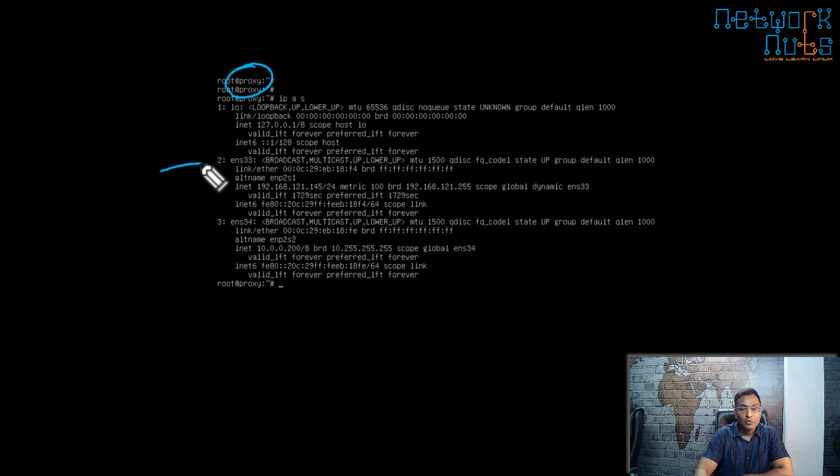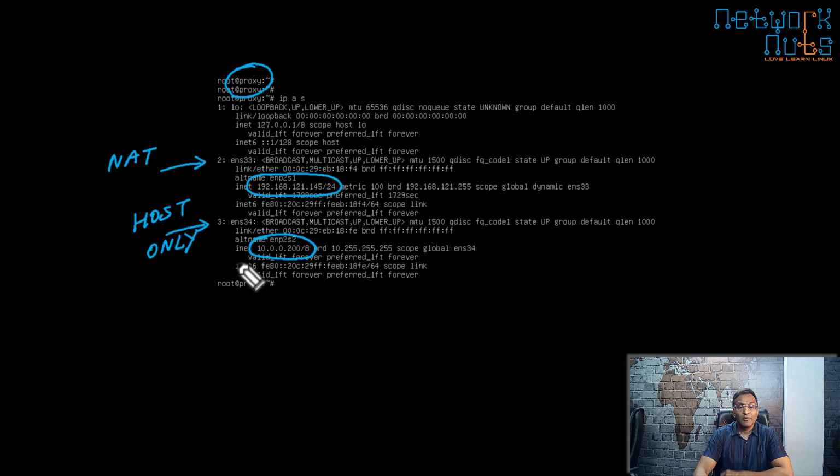The proxy has two interfaces. The first one is in NAT mode and the second one is in host only mode. The first will be getting the IP from DHCP. Now this IP can be different in your case, but for the second one, which is in host only mode, I had specified the IP 10.0.0.200. Feel free to use the same IP so there will be no confusion during the training, or if you want to change the IP, feel free to do it. That is the first thing I have to check.